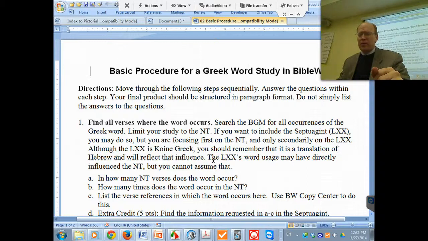Okay, today I'm going over the basic procedure for doing a Greek word study in BibleWorks. You should plan to move through each of these steps sequentially and answer the questions within each step. Your final product will be structured in a paragraph format, so do not simply list answers to the questions. And I'll show you what that paragraph format will look like at the end.